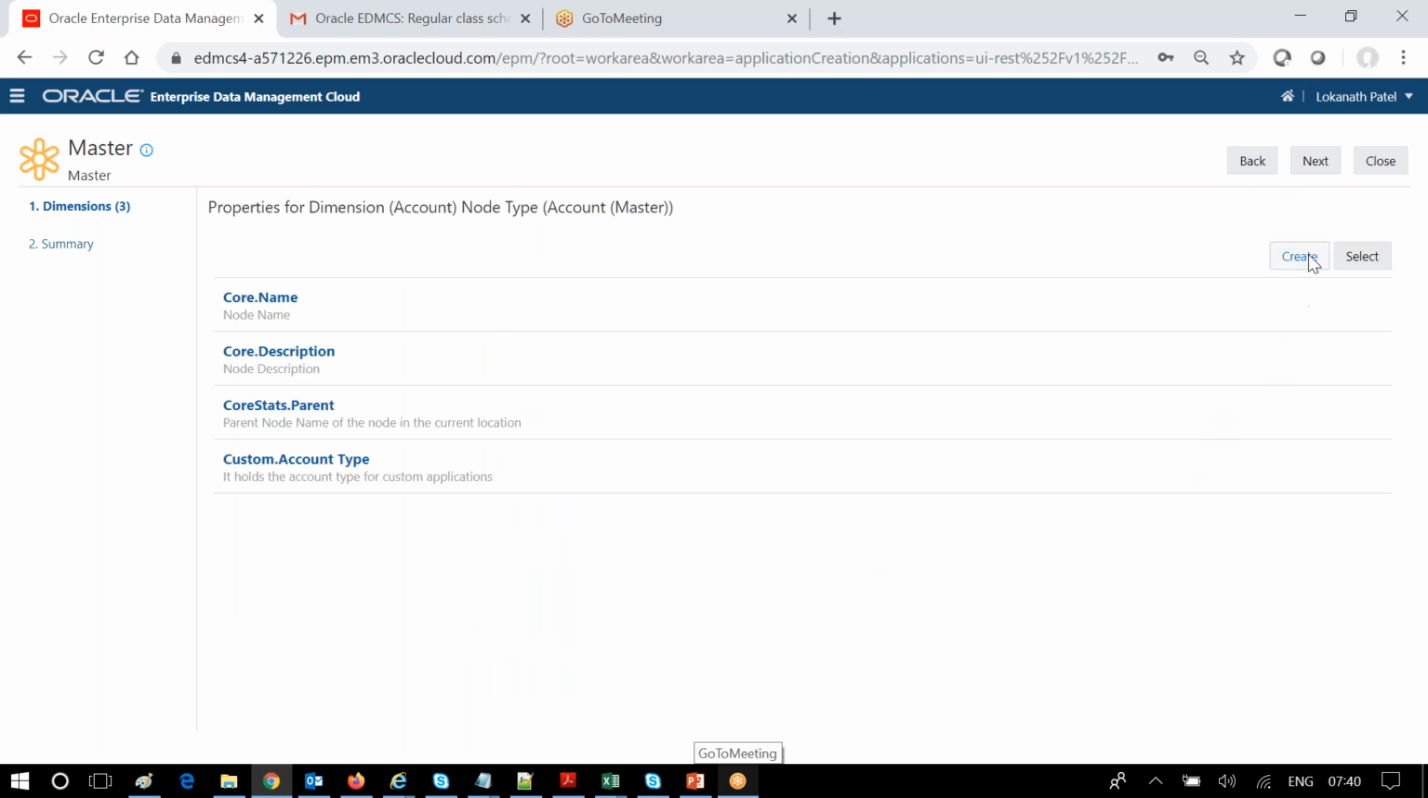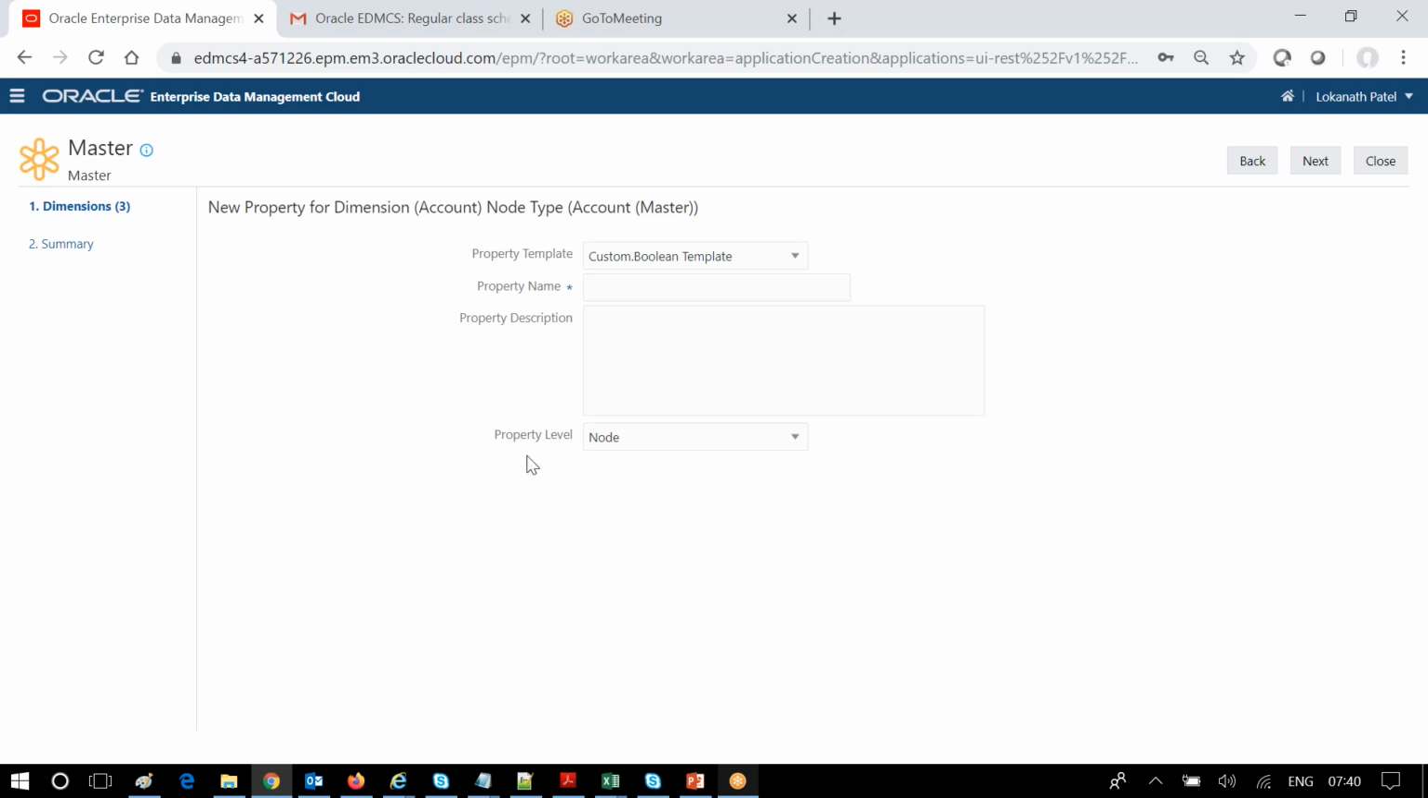Next, like here you have seen there is a property level. So there are two types of property level available, that is the node property level and the relationship property level. Okay, so the node property level values apply to nodes, and the relationship property level values are unique to specific parent-child relationships within a hierarchy set. So what does that mean?